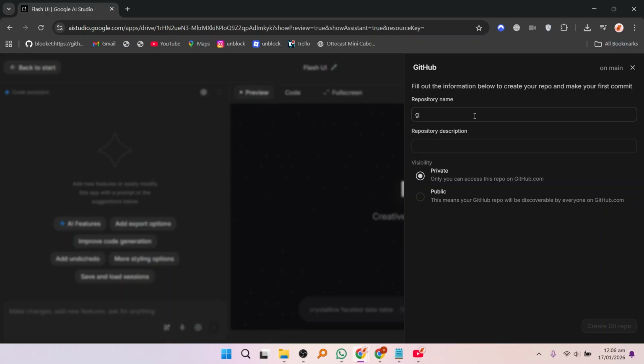Next, you will be asked to set up your GitHub repository. Enter a repository name that is easy to recognize and add a repository description for better identification later. After that, choose the repository visibility. Select public if you want anyone to see the code, or private if you want to keep it restricted. Now, click on Create Git Repo.